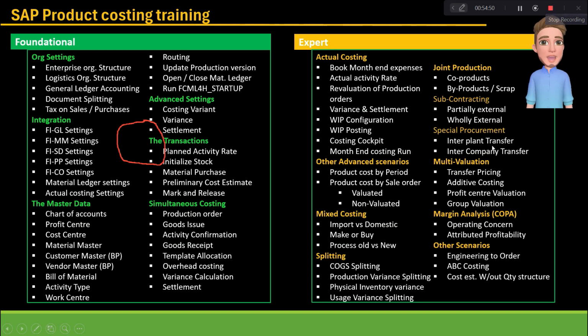Wait, our course is always divided into two different offerings. One is foundational. Those who want to quickly get hands-on with the foundational elements, all these topics will be covered, including the variance calculation and settlement. Then for those who want to build expertise, these scenarios will be covered in the next offering.